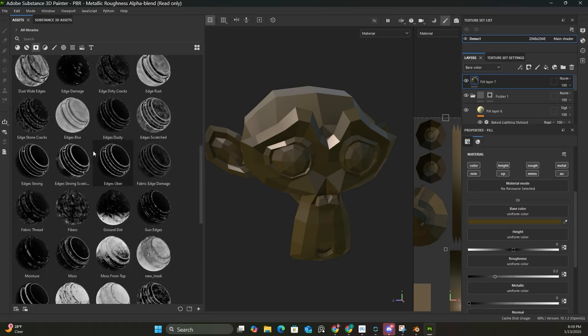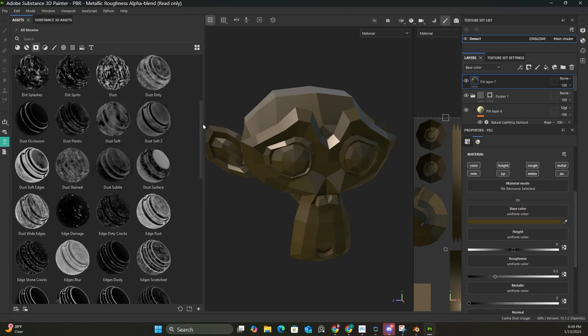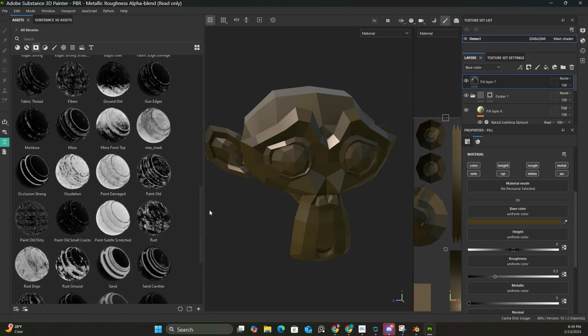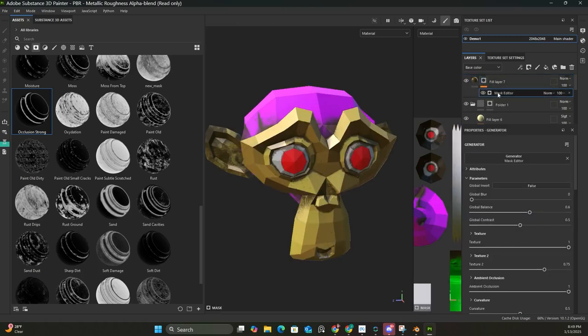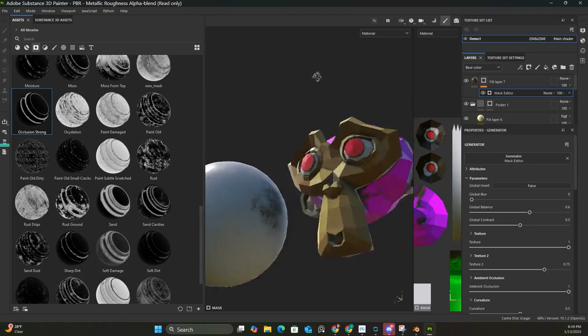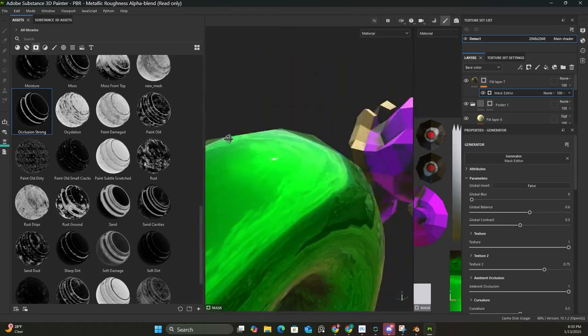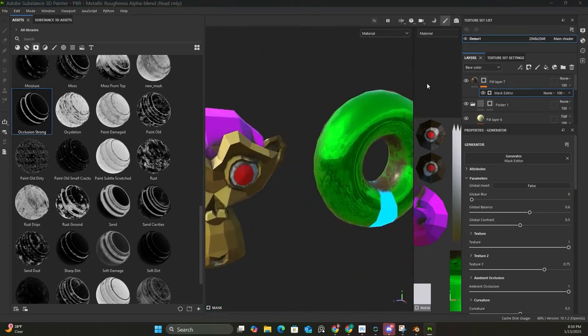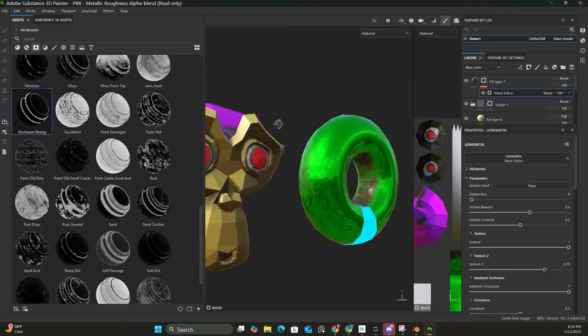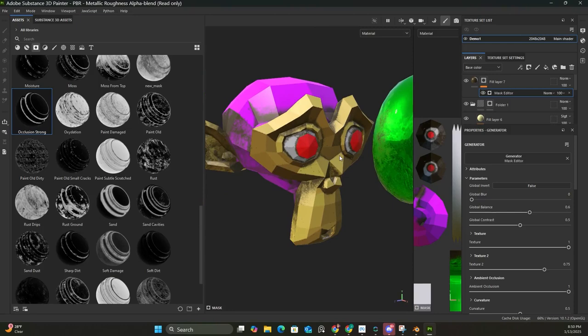Occlusion strong. All right, so I'm going to go ahead and basically click, drag, and drop into this square that populates. And now you can see that Suzanne kind of looks like a grunge monkey, like a robot monkey or whatever, which is pretty neat.